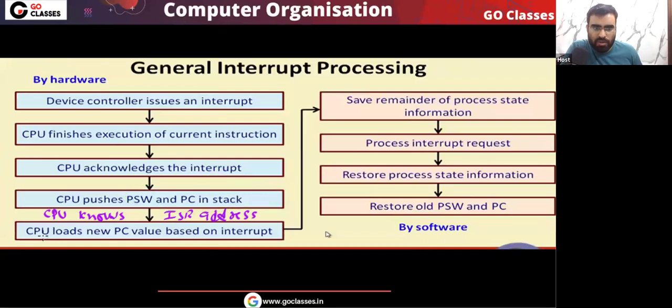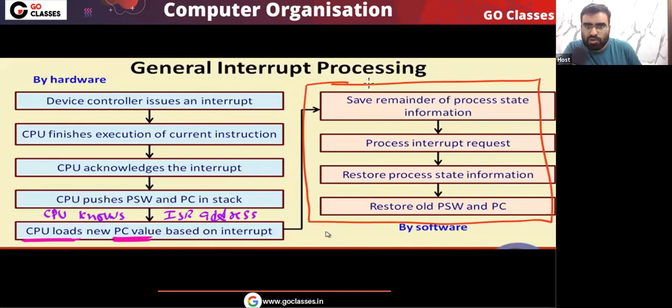what will the CPU do? The CPU will load the program counter with the ISR address. Now the ISR will execute. This is important: everything that happens now will happen inside the ISR.